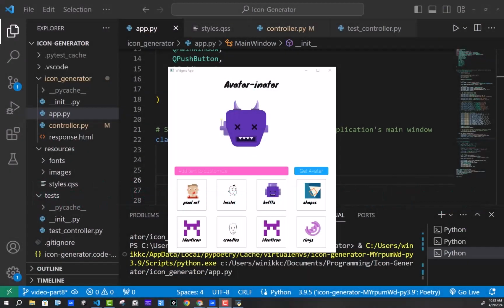Welcome back, my friends. We are almost at an end. We've got our UI looking the way we like it, and what we're going to do is start adding some programming.